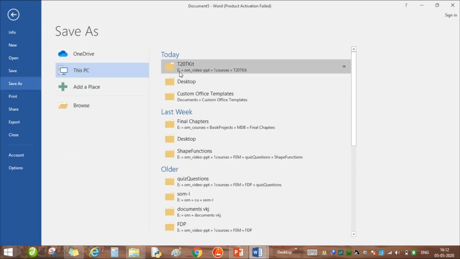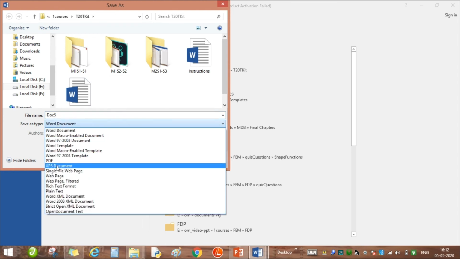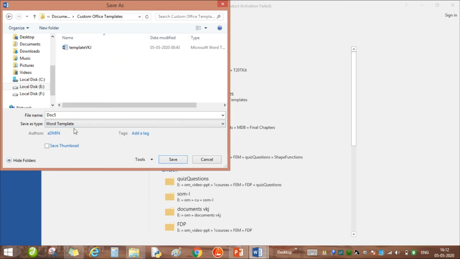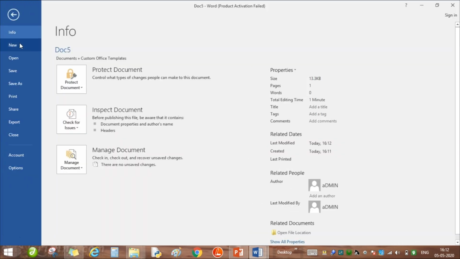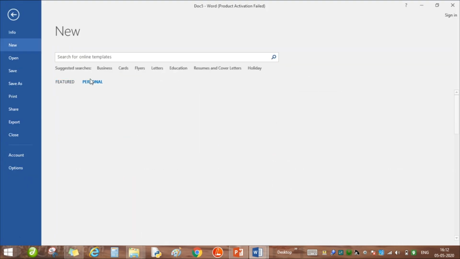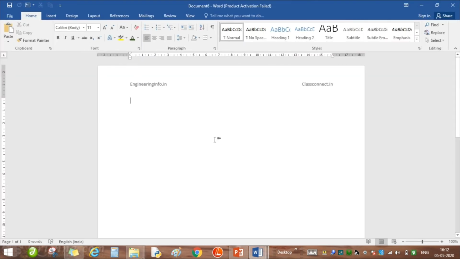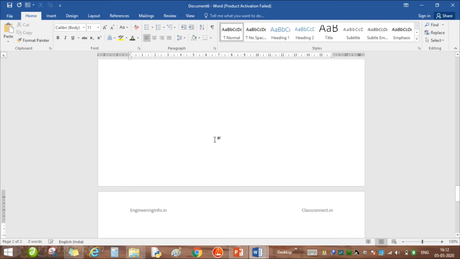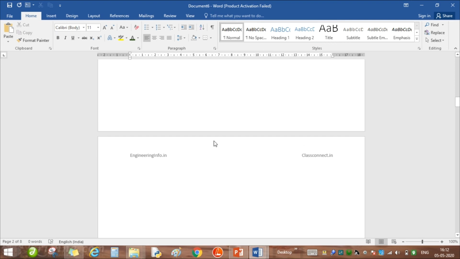Now save as, go to anywhere you want, it doesn't matter, where you put this template. What type is this? Word template. If you save, this template is stored. Now when I open any new document, we can go to the personal. I have just created this template, and when I open, whatever we have comes automatically. And when we go to next pages, everywhere you will find the same content that we have given to the template. So that's all for this session.